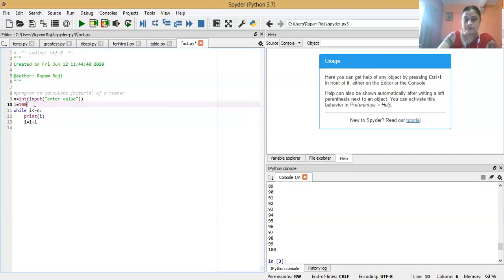The condition is: while n is greater than or equal to 1, print n, and n equals n minus 1. That is, the starting value of n is whatever is entered by the user.